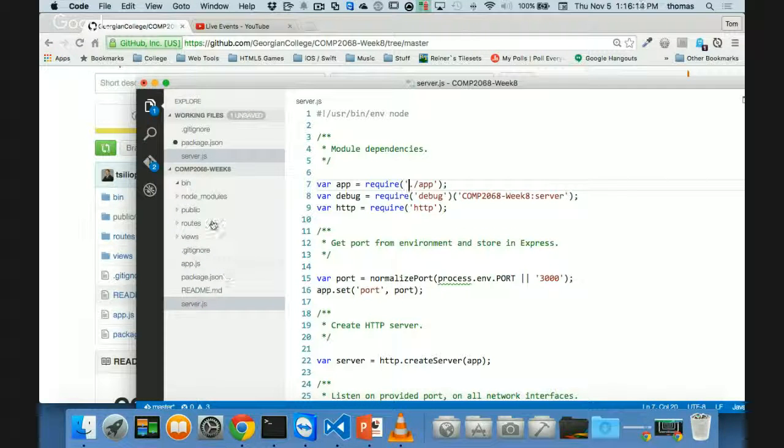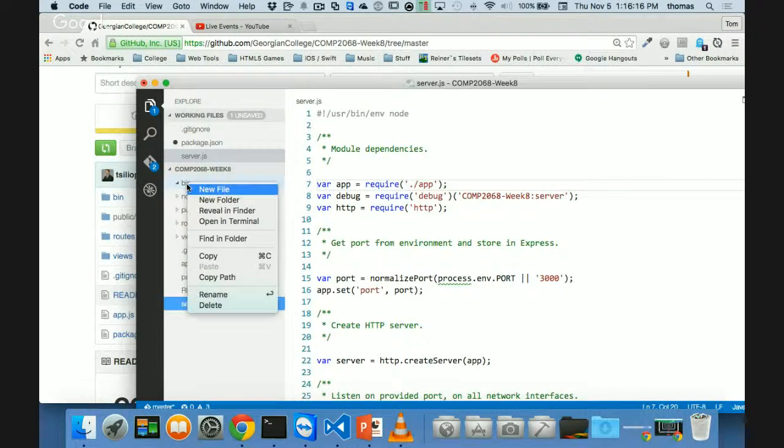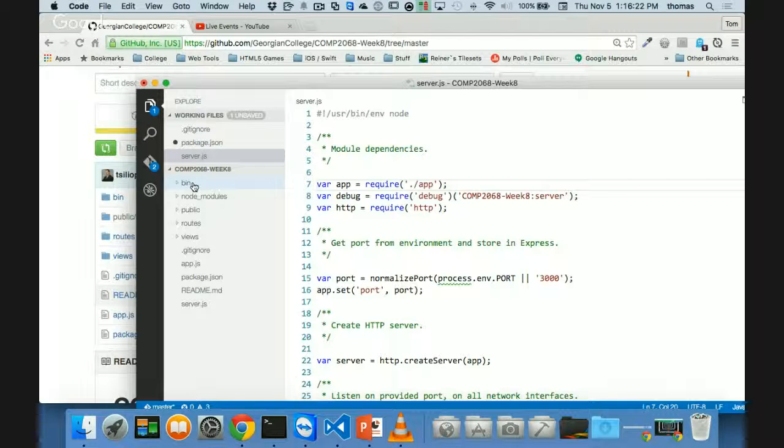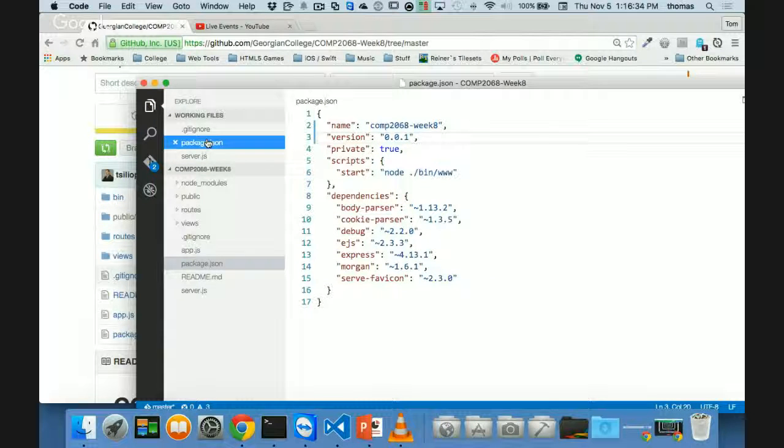So I've updated my server.js, and then I can get rid of my bin folder because I don't need that. Make sure I click on the right thing. Delete. Yes. Okay, so my bin is gone, and now I want to test my files. Let's make sure I save everything. Saved, right?